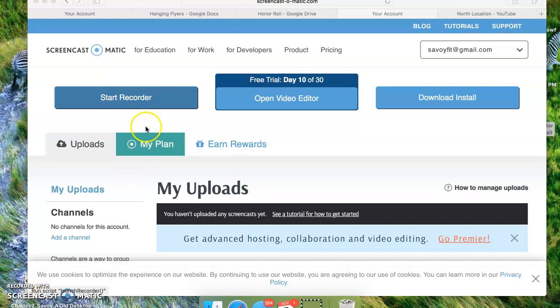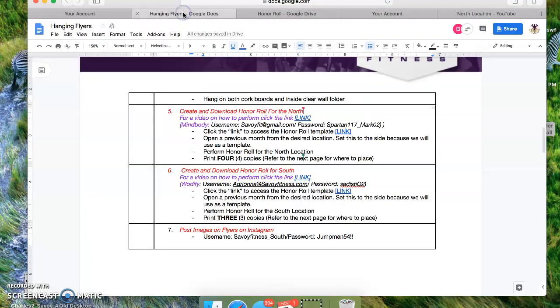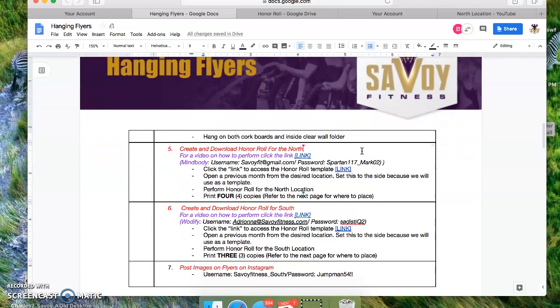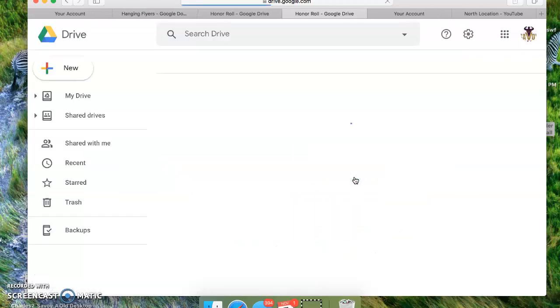Okay, guys, now I'm going to show you how to take the flyers that we have and send them in a JPEG version so we can send it on Instagram. So let's just go through the honor roll. This is our hanging flyers document. I got this document open. What I'm going to do is click on the link to access the honor roll.